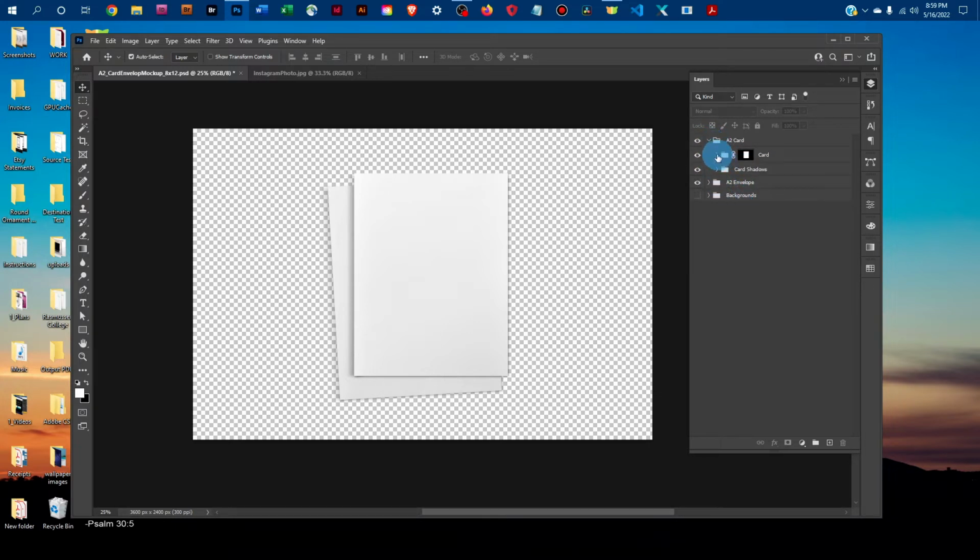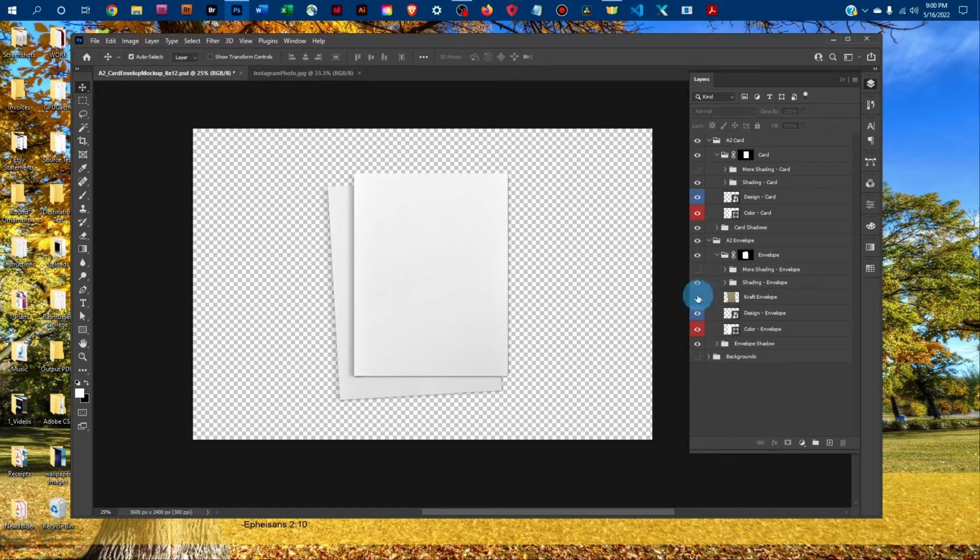You can quickly add your design to the card. You can also change the color of the card and the color of the envelope. And you can add a design to the envelope. You could click on the box next to the craft envelope layer and turn on the craft envelope if that's what you're selling. And depending on which mockup you purchased, you could have different backgrounds.